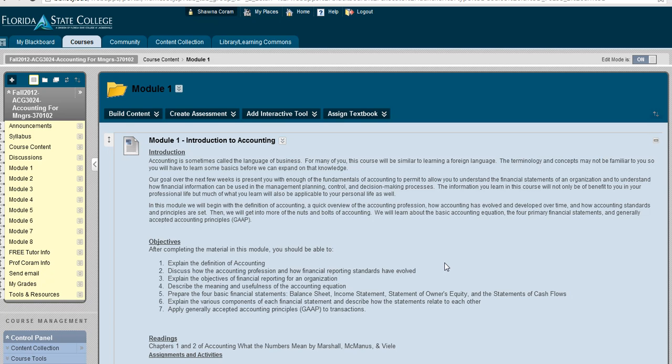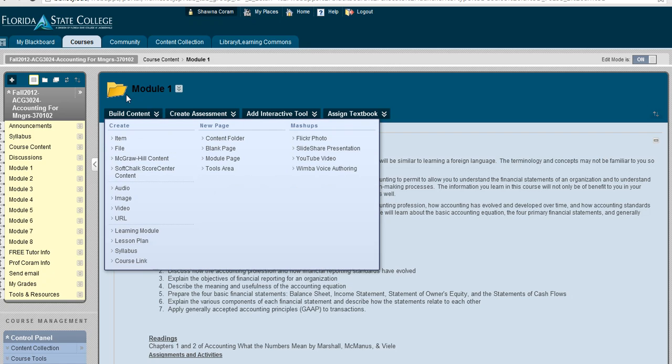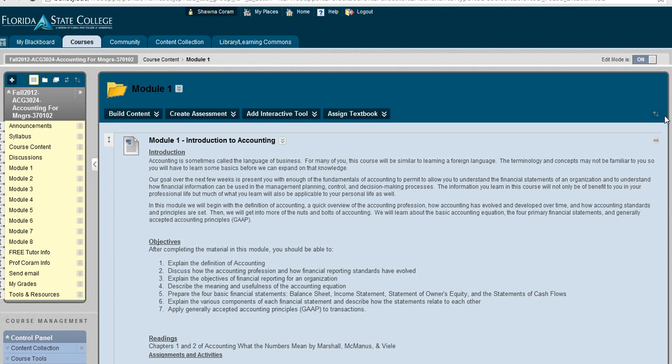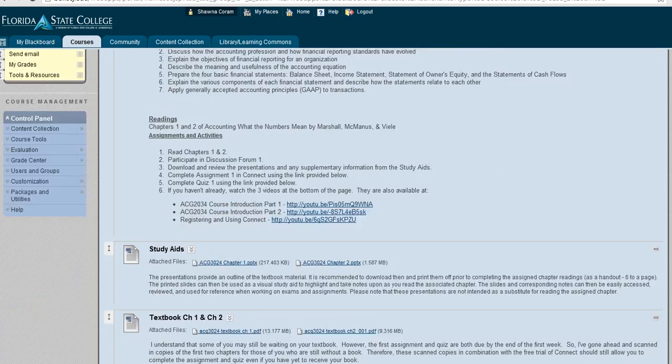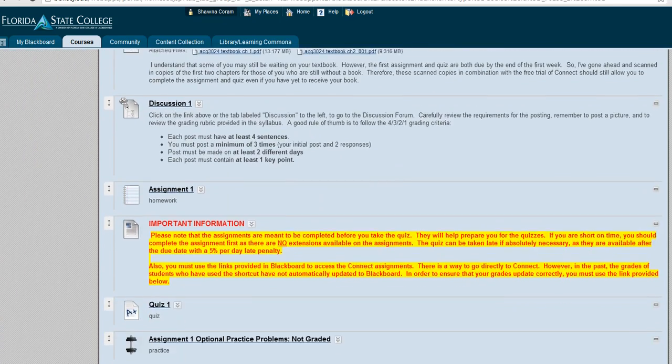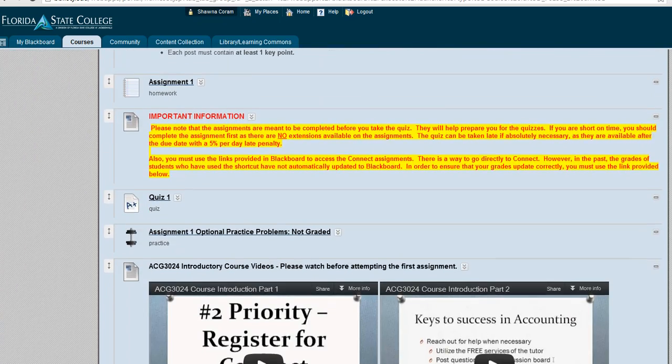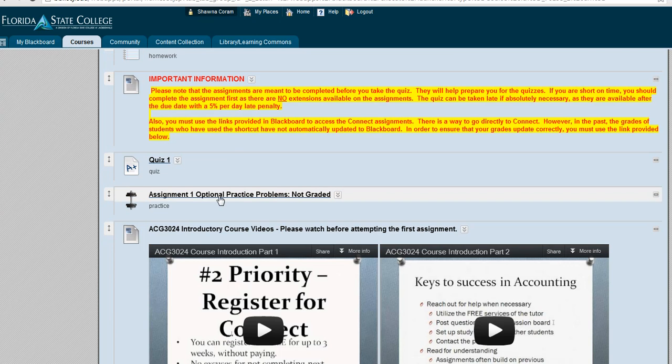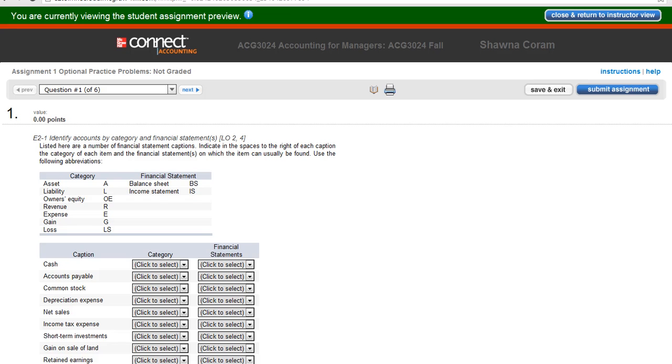Everyone, I'd like to show you how to best utilize the practice problems that I provided you, primarily as an example of a problem that you may get in your homework assignment. So if you go to Module 1, which I've already pulled up here, or Module 2, wherever it is you're working, and scroll down, past the discussion, past the assignment, past the quiz, you'll see Assignment 1, Optional Practice Problems Not Graded. Go ahead and click on that, and that will bring you into McGraw-Hill, the Connect product.